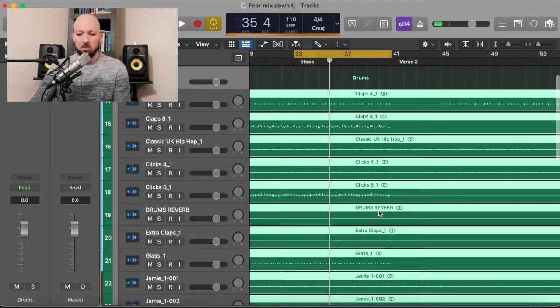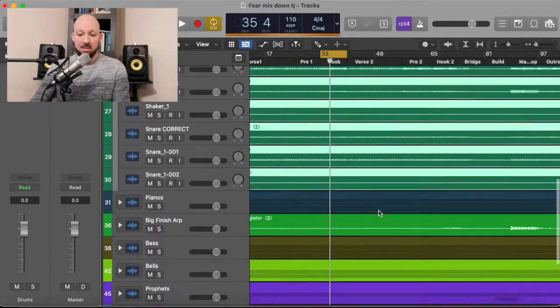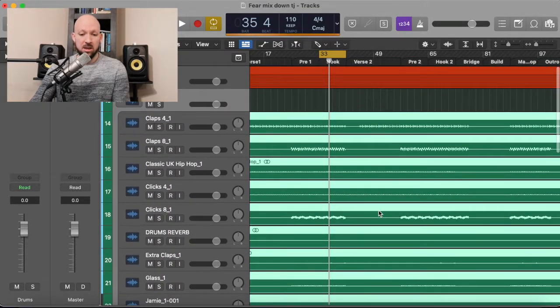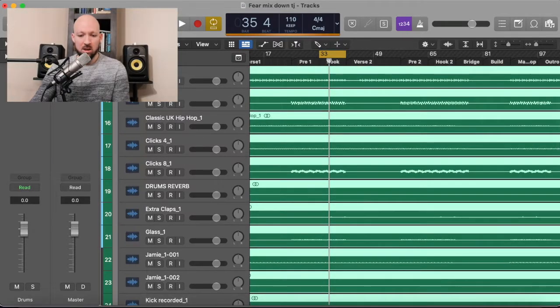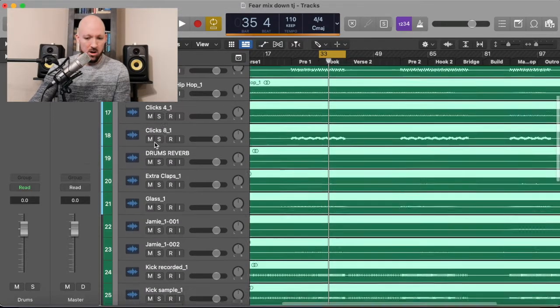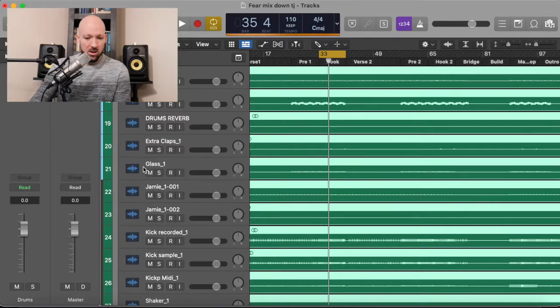If I open this file up, you see what's actually happening. All of those green bits there are all the individual drum tracks that I put together. So it was a lot. There was a whole lot going on in that. Like claps, clicks. This was a sample I used, whether it was clicks for 8 or clicks for 4, and then you have the reverbs, all of that sort of stuff.